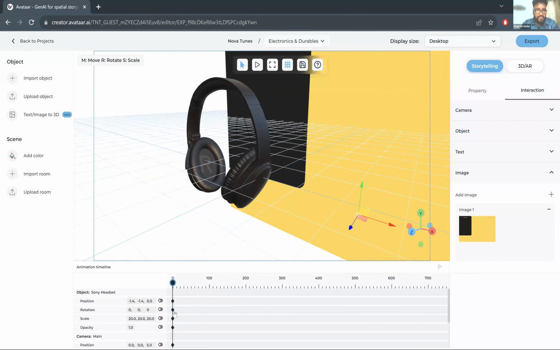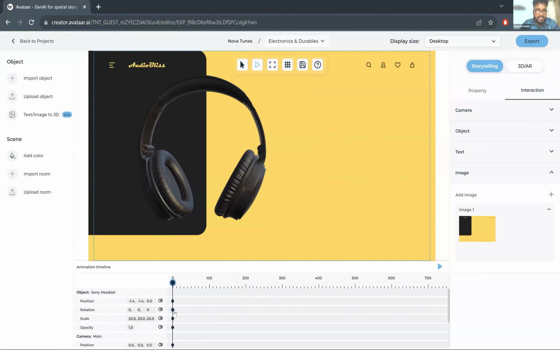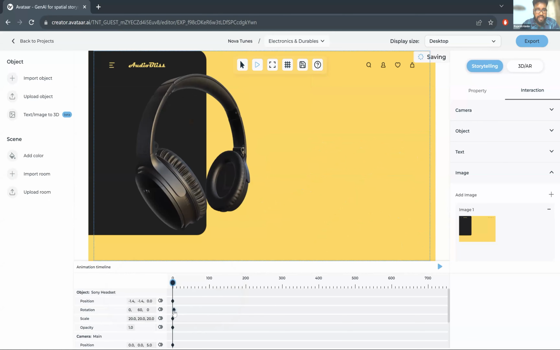I want to rotate it also a bit to the side. So what I can do is directly click on one of the keyframes. There you have the rotation over here. Click on the keyframe, and I have the option to change the values here. So I can do that directly also. I can maybe change the value to like 60. Yeah, so this is the keyframe that I want.